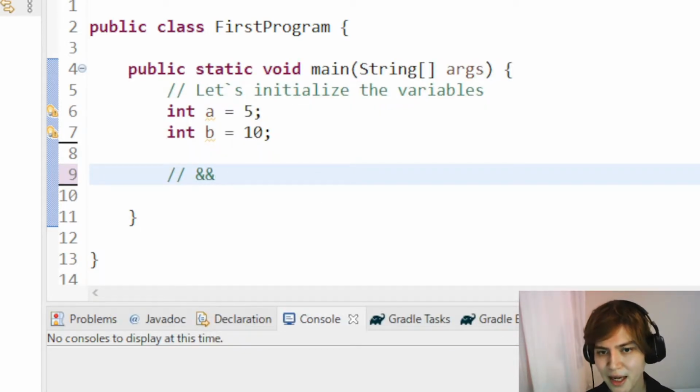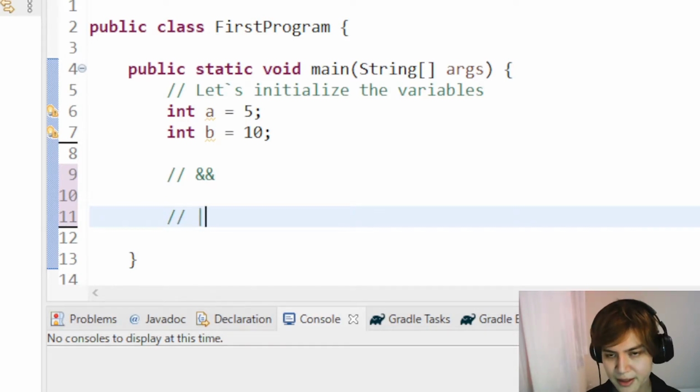What this AND operator does is it will be used to check for two conditions and will return true if both statements are true. And the second one is the OR operator, or personally I call it double pipe. It will check if either one of the conditions is true or not, and will return true if one of the statements is true.